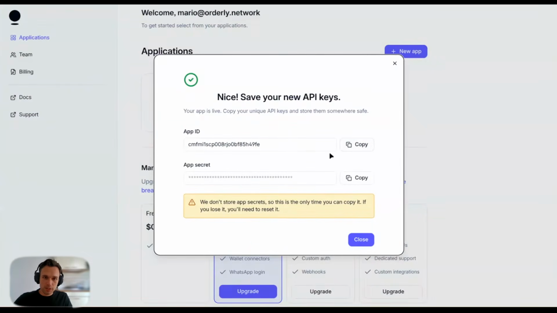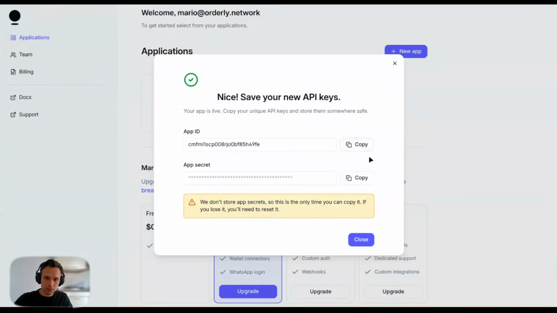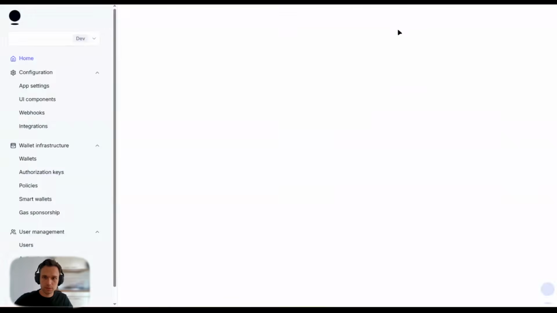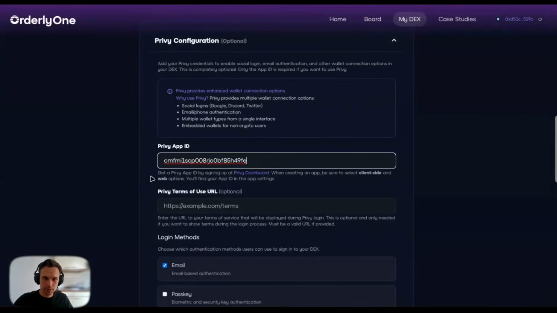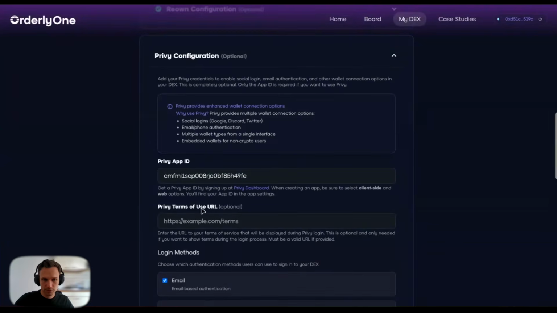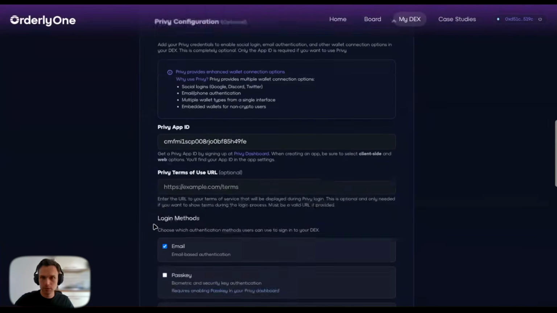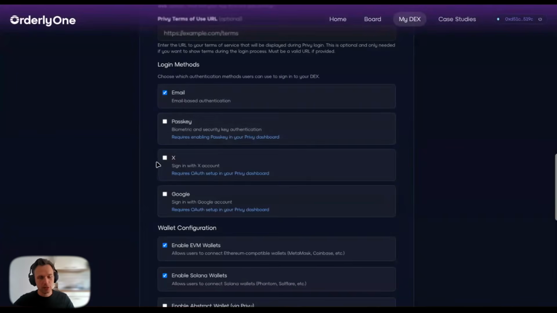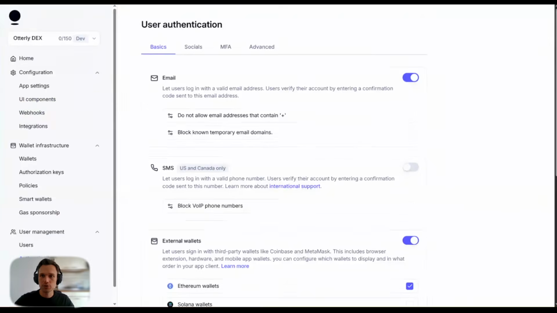Yeah, we need the app ID. In fact, we do not need these secrets, so we just copy this and close it and insert our app ID. If you have terms of use, you can also paste them here so that they are properly shown. Okay, so in order to set up passkey, X and Google, you would have to go to the Privy dashboard.